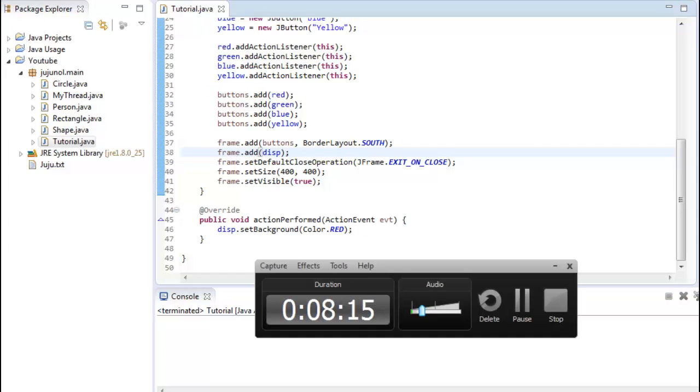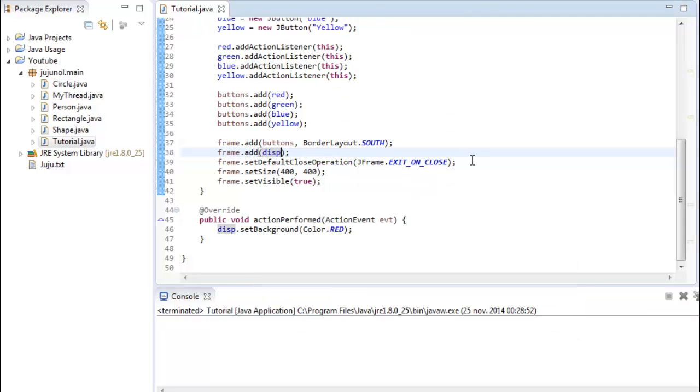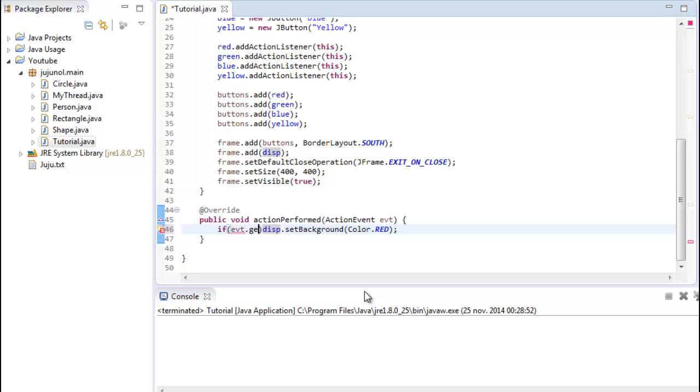How are we doing for time? Okay, we're pretty good. I'm going to try and wrap this up. To detect which button we're using, we use if event.getSource, and this will return whatever we used. To test it, we can use red, and test whether the source was red.